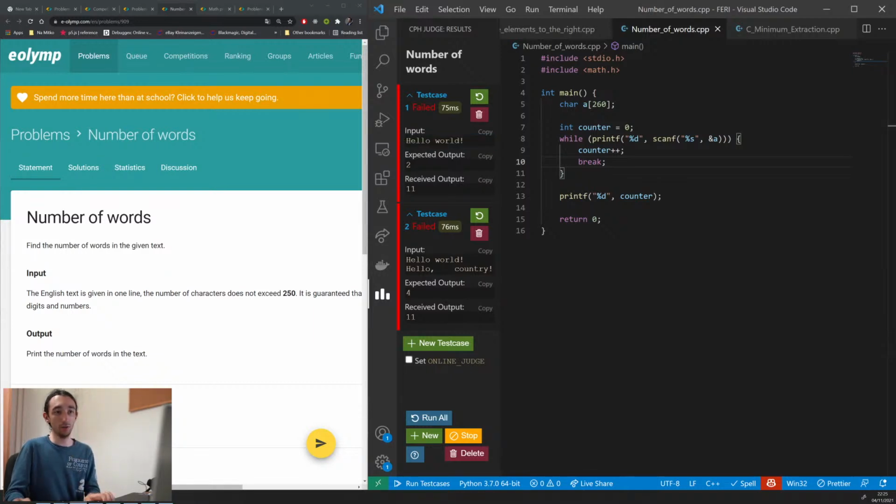Seriously, how to read a line in C? There is the getline function. Okay, let's try it.